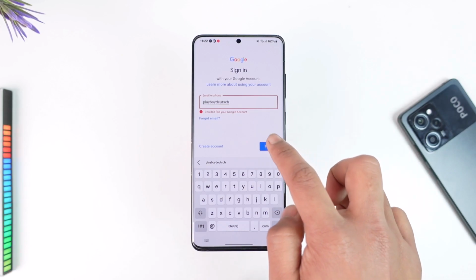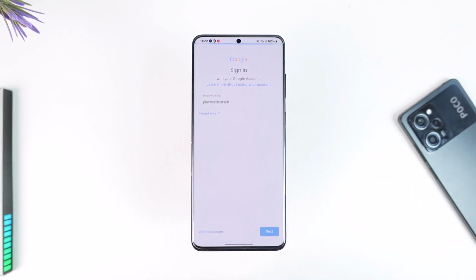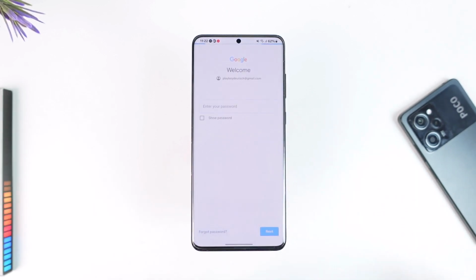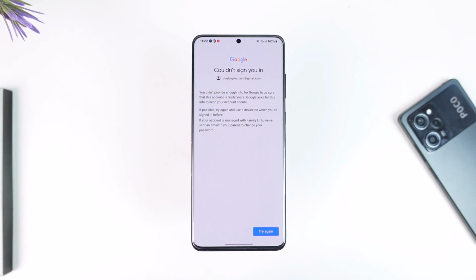So once you enter your email, just tap the next option, and here it will ask you to enter the password, but we don't remember the password, so we can just tap on the forgot password option here. Once you tap on forgot password, here you can see you didn't provide enough info. Now because you didn't provide either your phone number or anything, it will not give you the option to reset your Google account password. You just have to let go of that Google account. But luckily, if you had your mobile number inside that Gmail account, then in that case you will be able to send the code to your Gmail account and recover it successfully.